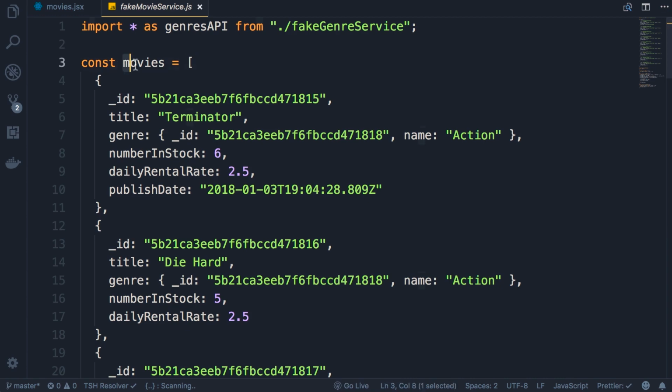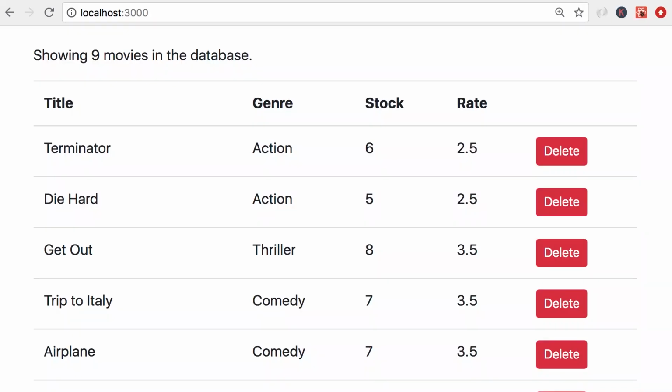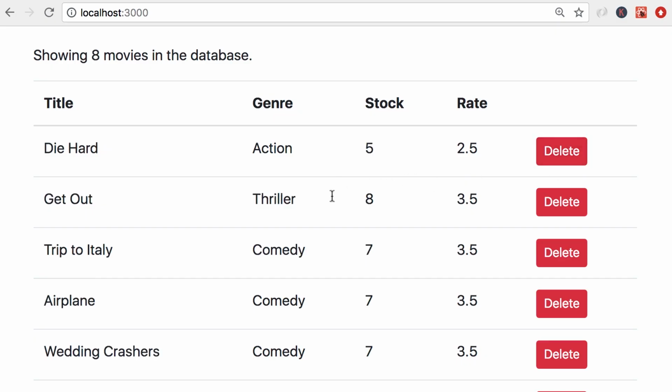So here we have an array of movies with 9 movie objects. On the movies page, we have a message on the top showing 9 movies in the database. Below that, we have a table with 5 columns. Our columns are title, genre, number of movies in stock, and the daily rental rate. Next to each movie, we have a delete button. When we click that, that movie disappears. You can see our message is updated here.